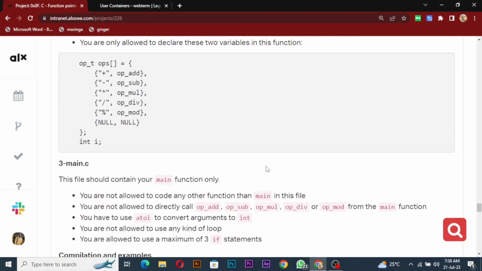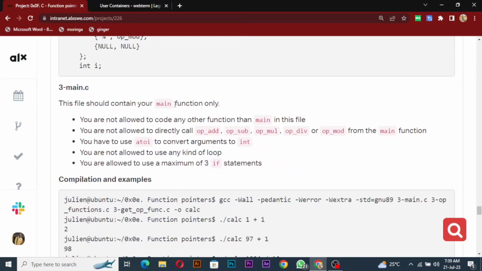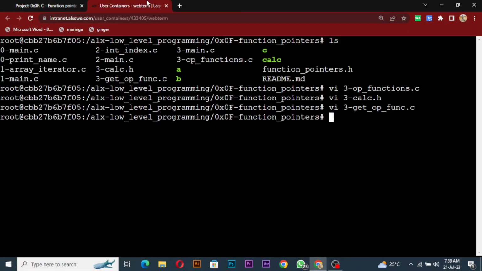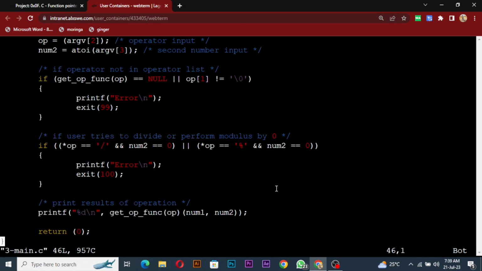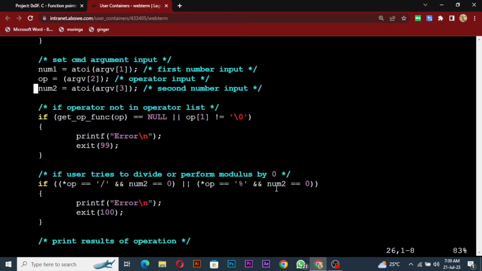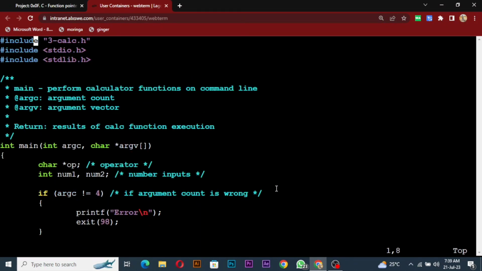This one should do the maths for us. You are not allowed to code any other function than main. This is the one that will take the argv. Let us open 3-main. I actually wrote some things to help us. This one is simple. We are going to do our argc here and our argv.